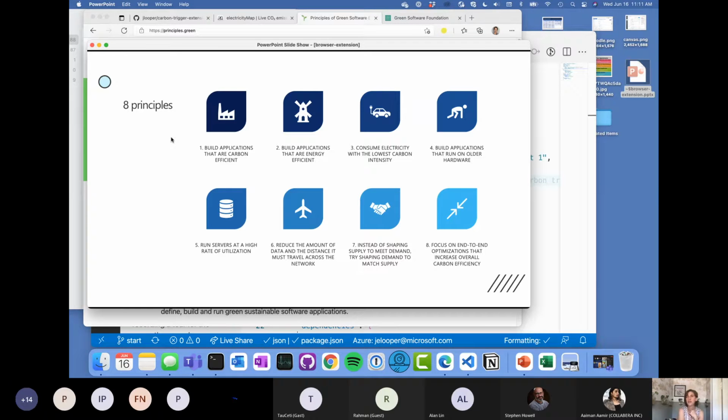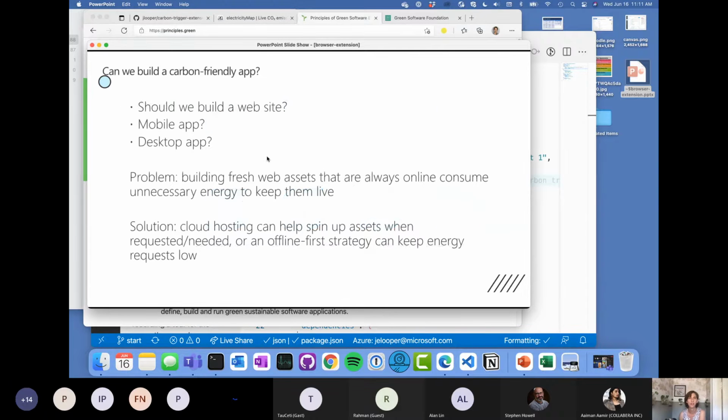And then you can also focus on end-to-end optimizations that increase overall carbon efficiency. So this is the kind of holistic idea. You're looking at your electrical usage, you're looking at your hardware, looking at your software, and just thinking about how all of these things play into the carbon efficiency of your applications.